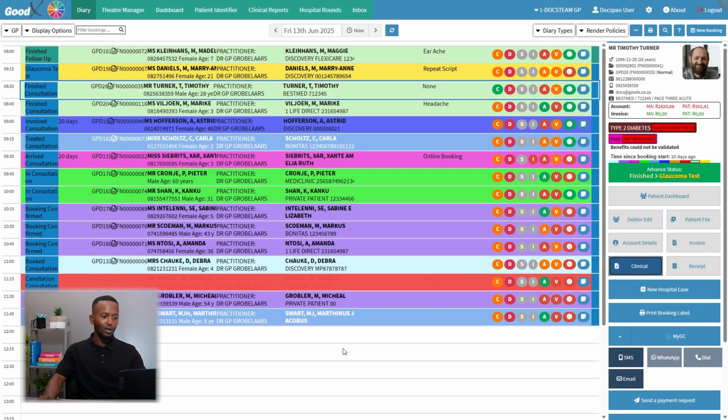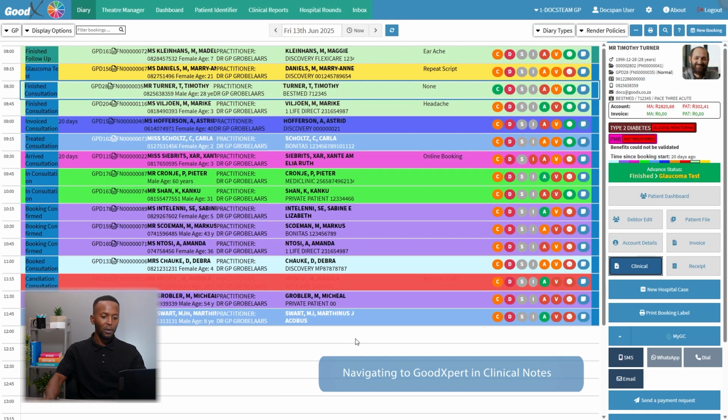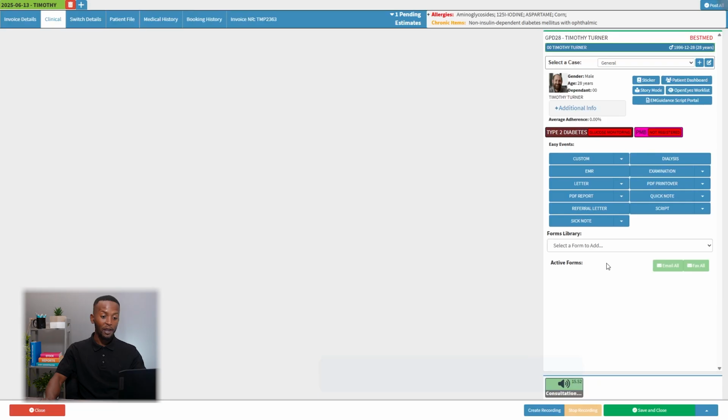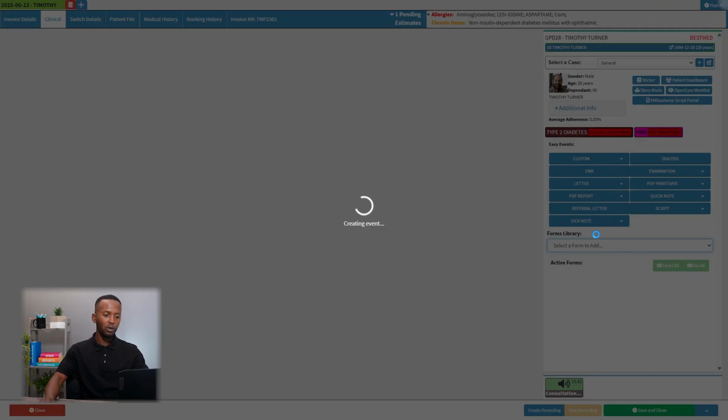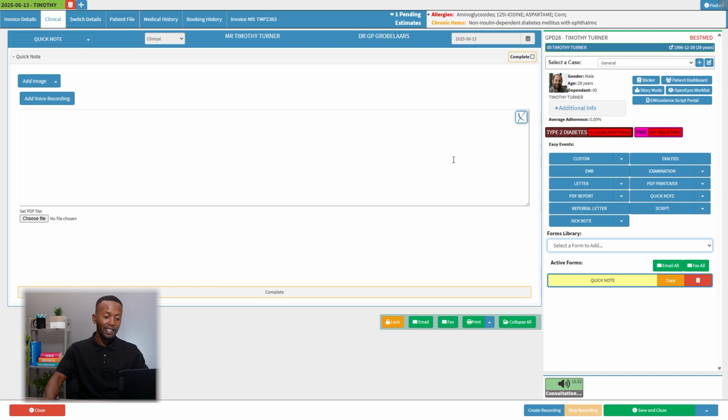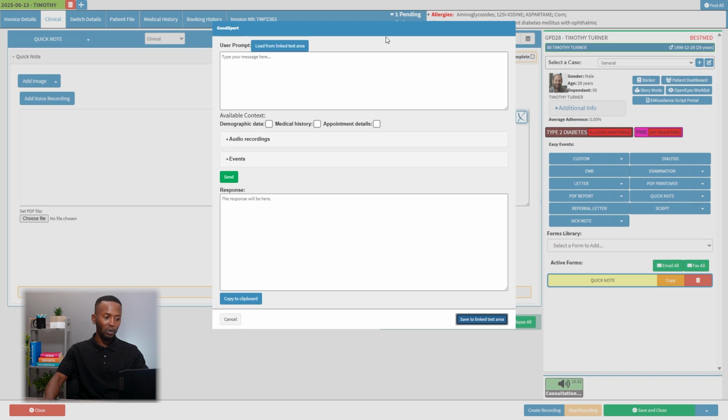Okay, perfect. Let's get started. So now let's navigate to the clinical note. We can do that by clicking on clinical, heading over to the forms library, selecting our quick note workflow, and the quick note will open. Now you can always identify GoodXpert by this X that you'll see in the corner. Once you click on that X, the GoodXpert window will open.